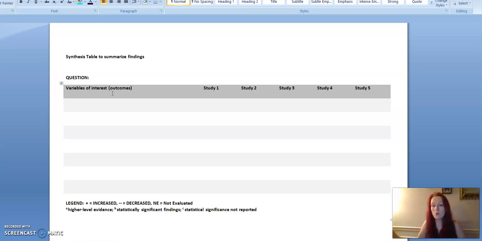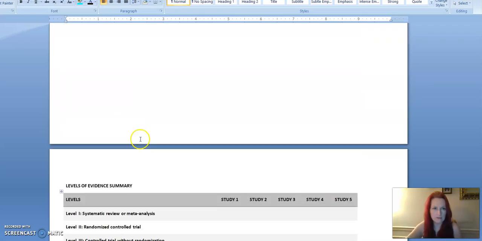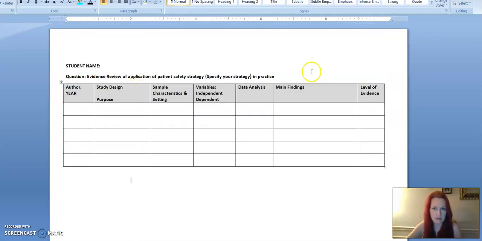So again, we're crystallizing down, we're just talking about results in this table, and this is going to make it very visual, very easy to see. So as I said up here, for the regular evidence table, you might want to add a column for implications. And if you want to just stick it in there with main findings, you could do that if it's too squished to add a whole other column.